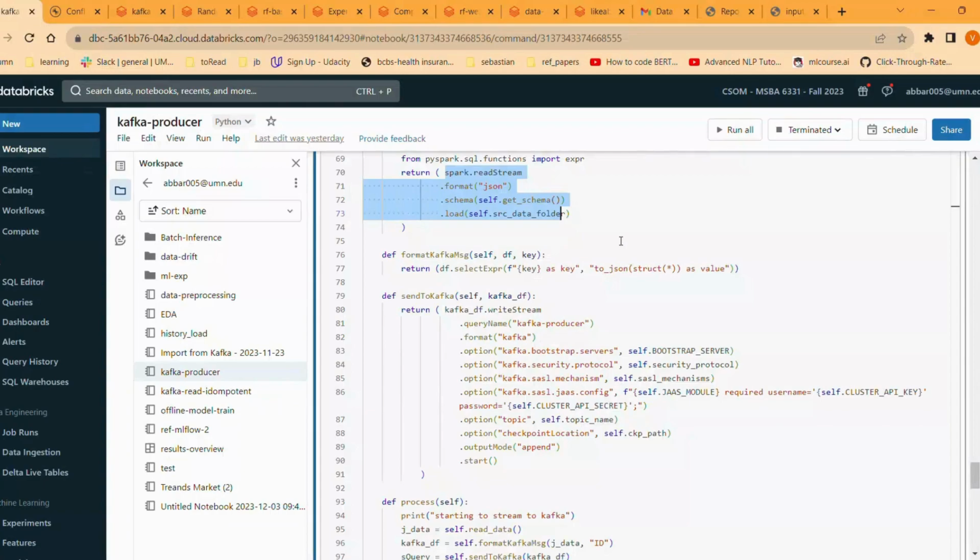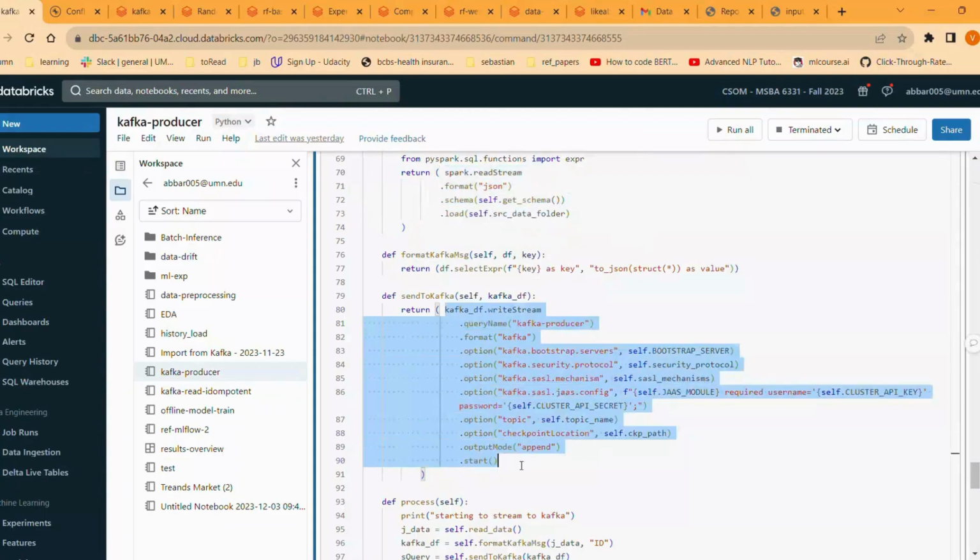Ryan and I will be giving a code walkthrough for our project. First is the real-time data ingestion part. Our data is in S3, in JSON format. So we read the files in JSON format and write them to Kafka.